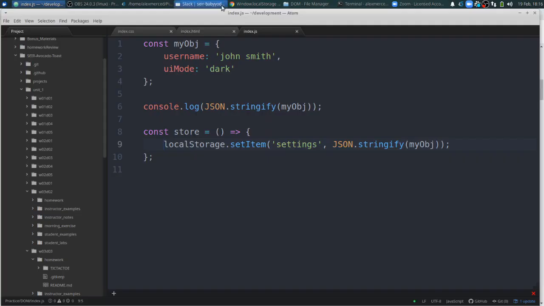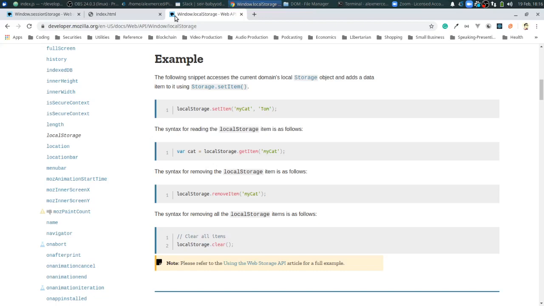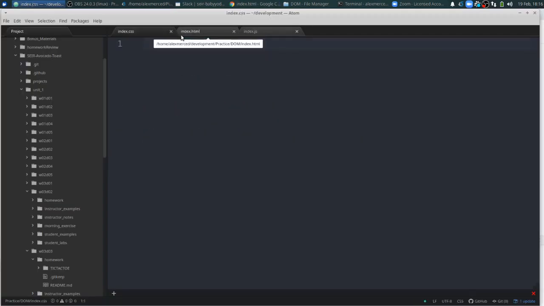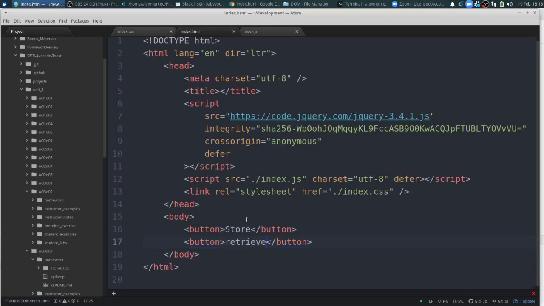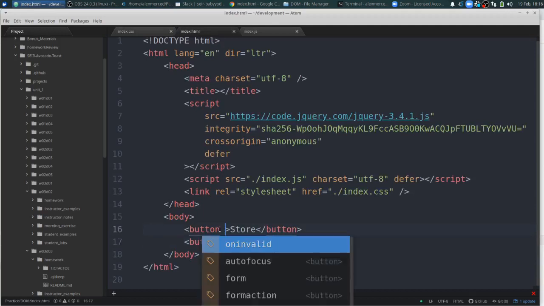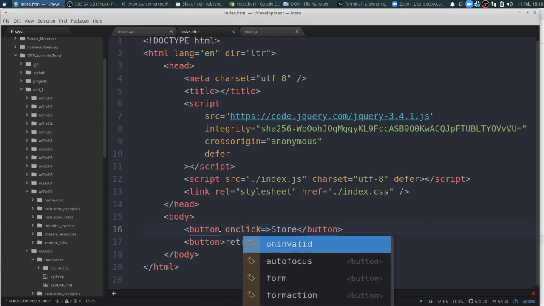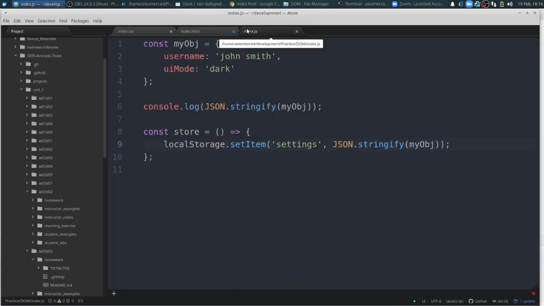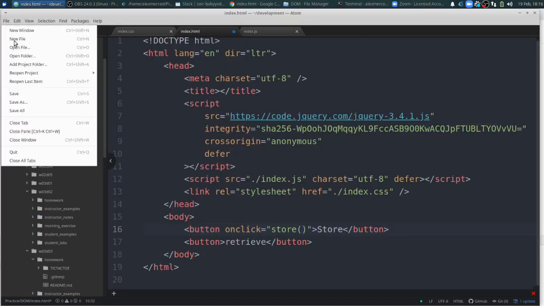Let's go over here and refresh. Oh, I know why. The function's not running. I never actually put the function as a click event. So I have to put onclick equals store. Let me make sure that's what I called the function. Store. Good. So let's save that.